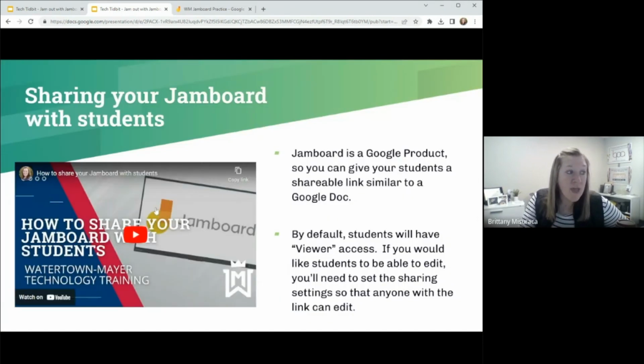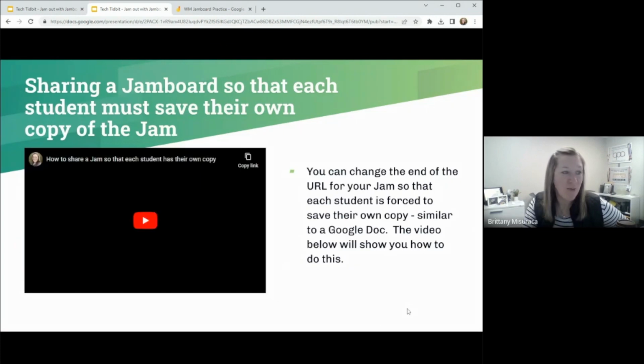I have a video here showing how to share a Jamboard with students. By default, when students open it up or when you share it, they're viewers. If you want students to be able to edit it, you need to remember to switch it to edit access when you share those out. Otherwise, they can't edit it right away.